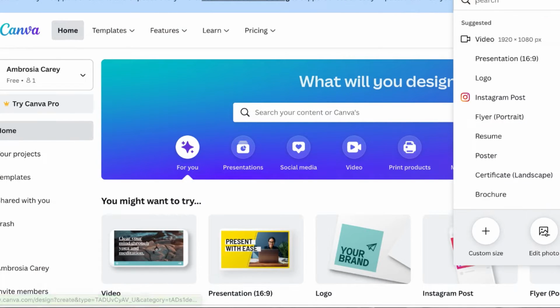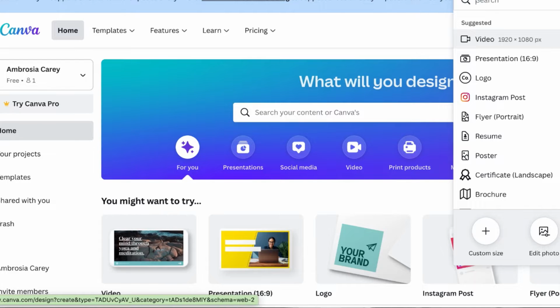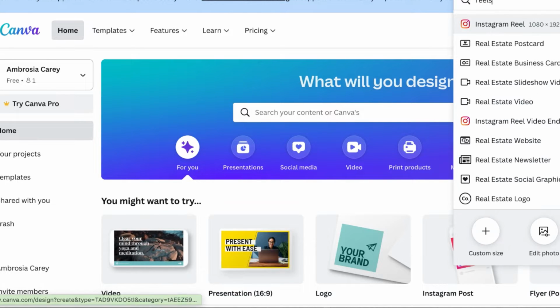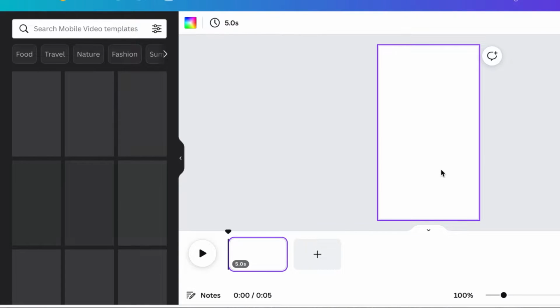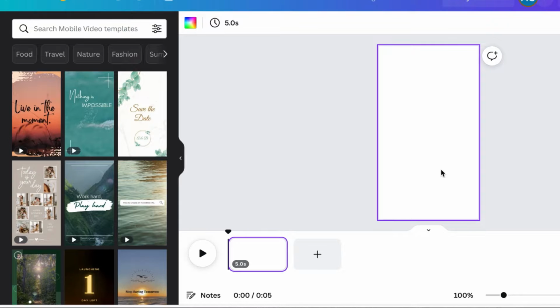So now we're gonna go ahead and we're gonna get started. I'm gonna push on the home button and I am gonna get started with, I'm gonna type in Instagram Reels, and specifically I wanna make sure I'm creating an Instagram Reel video.